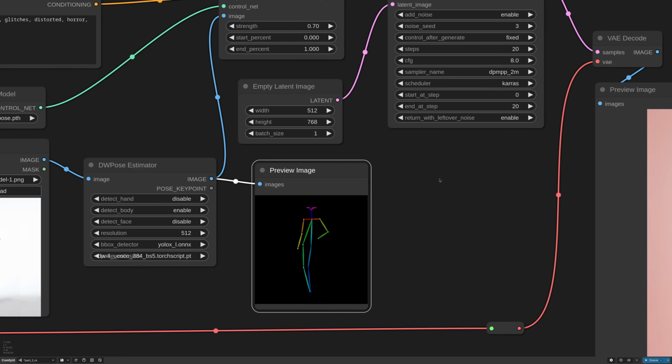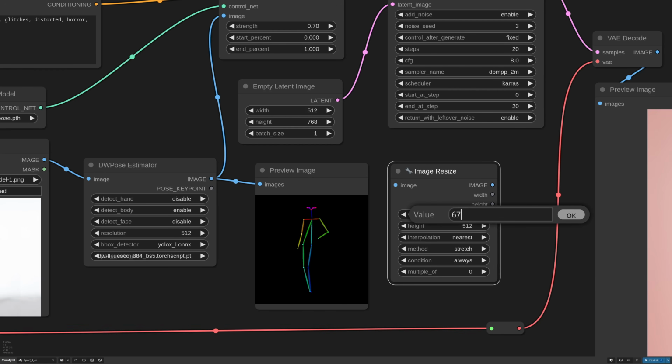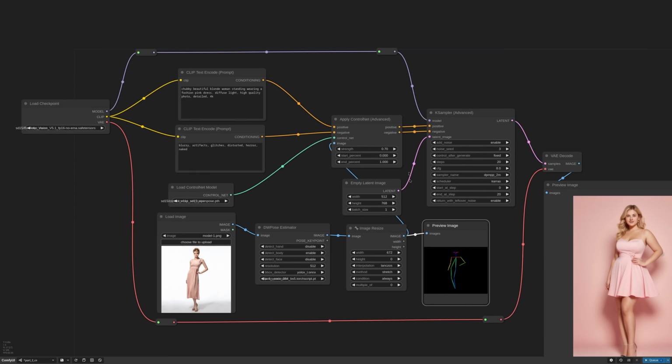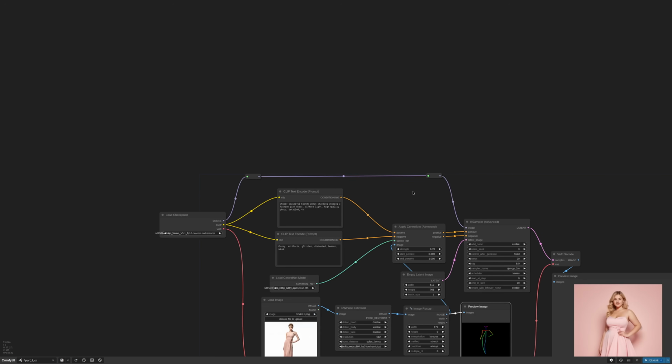For example, I can add an image resize node, set the width to 672 and height to 0. If I preview now, the pose will be slightly stretched horizontally. And if I send this to the ControlNet, the model will more gladly do what we asked.